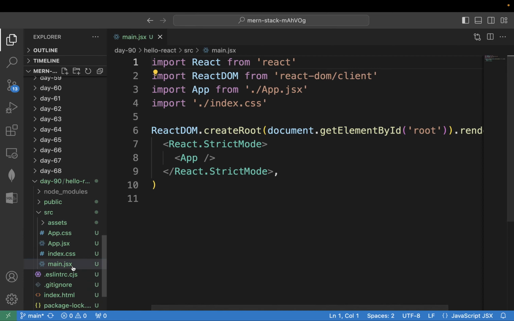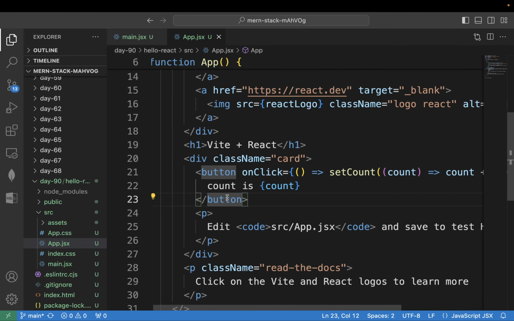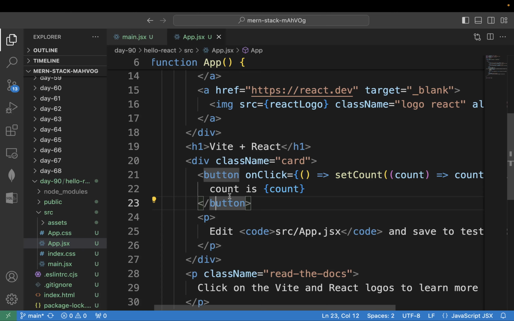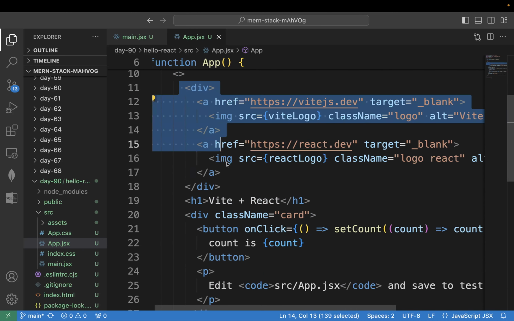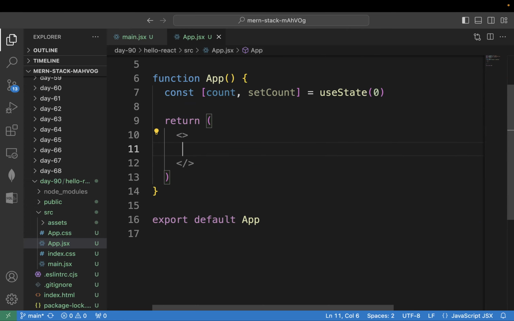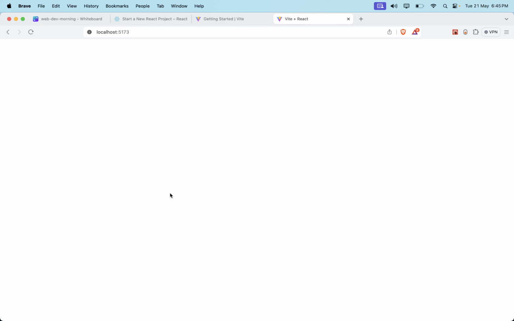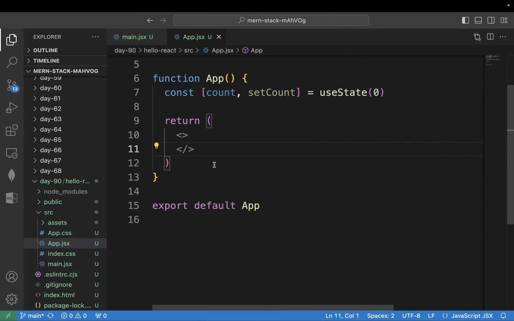Main.jsx is the root of your React project. What is this? We will see. App.jsx might be a little confusing to you. Let's delete all the things. Just keep this much. If you go here and see, there is nothing because we have deleted. Now you might get a question.